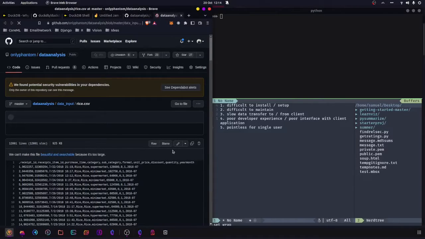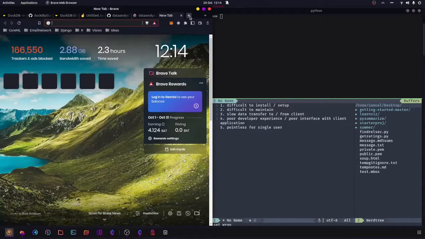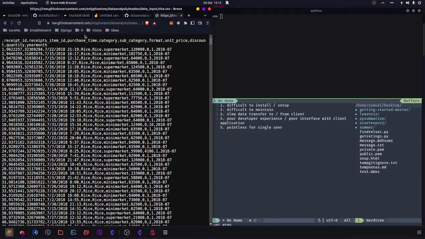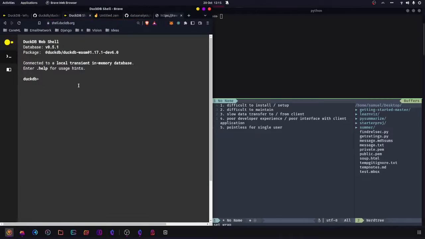It says it's too large. We can't make this file beautiful. That's okay. I'm just going to click on the raw, and it's going to give me the raw CSV. So what I want to do is copy that raw. Actually, let me see if I can copy the link address. I guess this will work. But once the raw is loaded up, you have something like this URL. So you want to just copy that, Control C, and then you can get back to shell.duckdb.org.